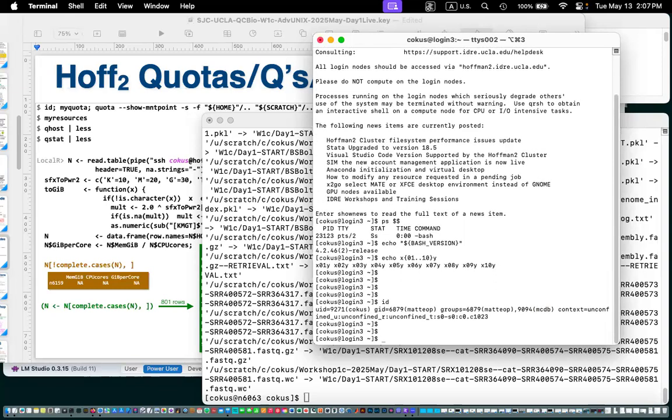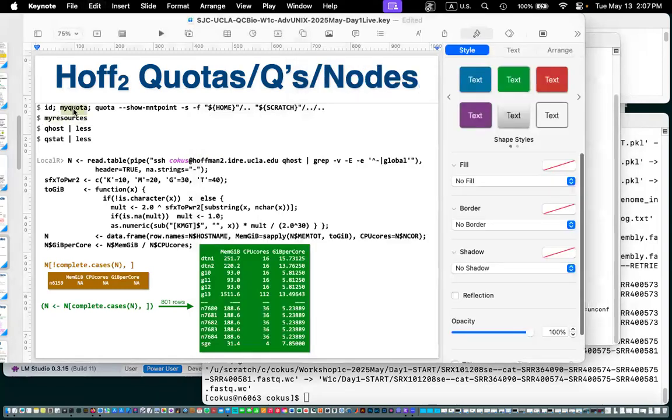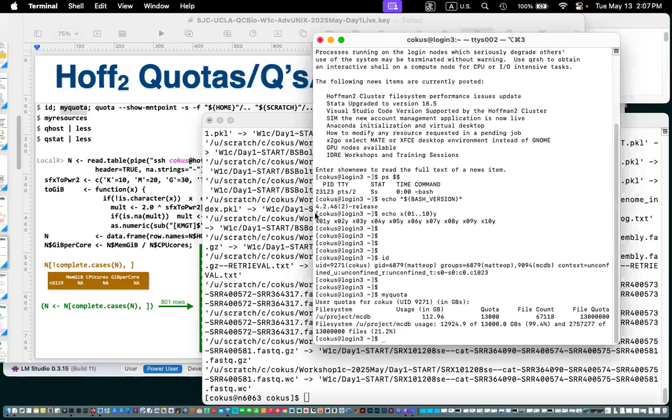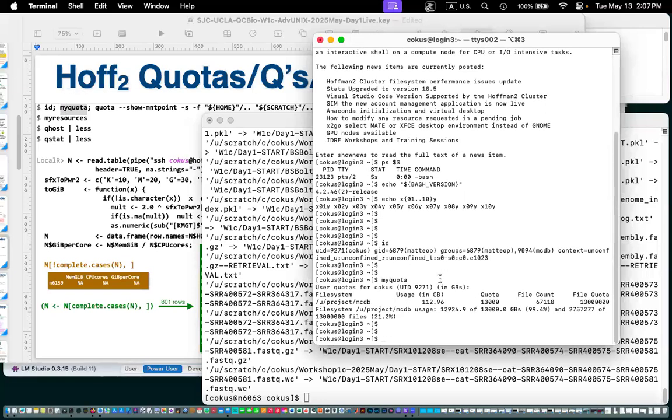This is how to see what quotas you have on various piles of storage space. You can try myquota. That should show you your group's quotas. So for example, this MCDB group that I'm in has 13 terabytes of space.